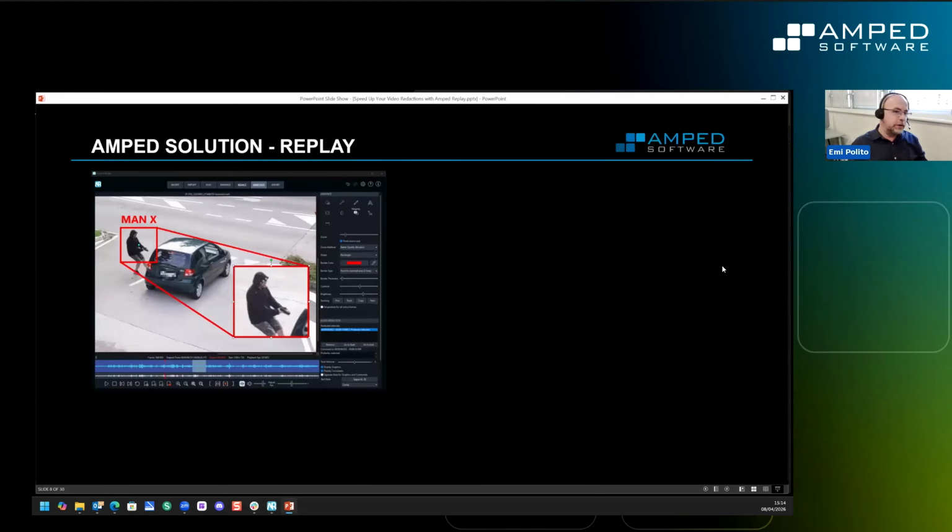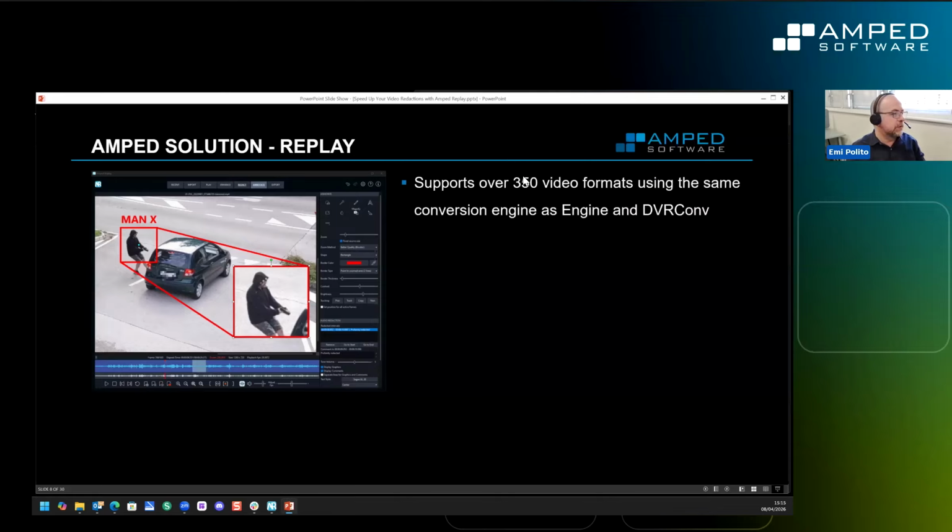Okay, so our solution for all this is called Amped Replay. It's one of the five programs that we supply at Amped Software, and it's designed for police officers and investigators who are not necessarily experts in video, but they need to do some annotations, some redactions, or it might just be a case where they need to view footage to find evidence of a crime. All those issues that we talked about before, the difficulties sometimes in loading video, and the tedious work that you have to do when you have to redact or annotate, we try to simplify in this solution, Amped Replay, this product here.